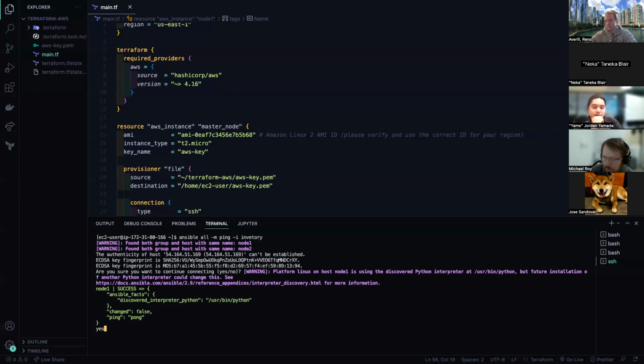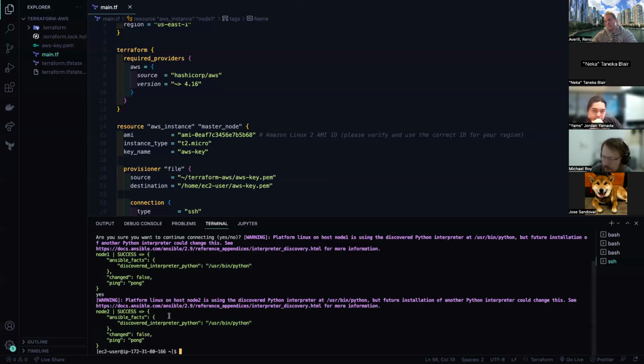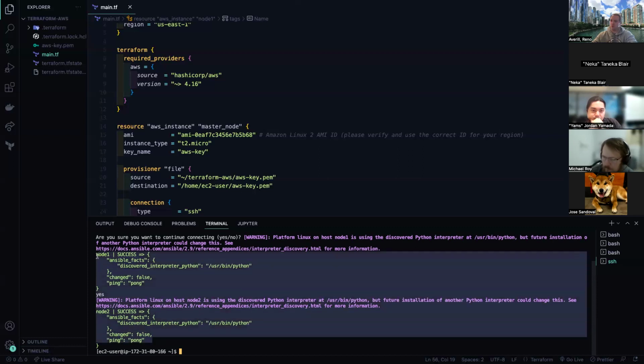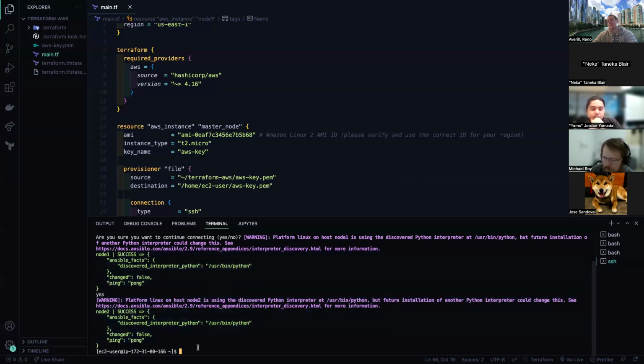It's asking for the yes for the node, and so you can tell that we are successfully pinging both our nodes. Okay, so now let's go ahead and create a playbook to run. You could do the same thing, instead of an all command, by running individual roles or individual aliases to access those different nodes. It's just a way to separate your control over the nodes.